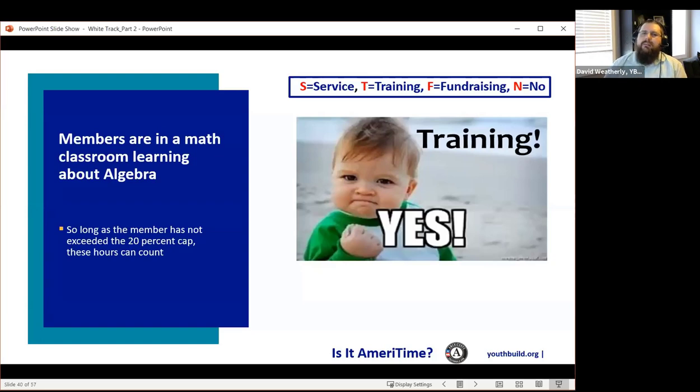And I'd also like to point out that this is actually a special rule for programs like us, like YouthBuild, that work with members who are working towards their GED or high school diploma. The reason that we can count hours in a math classroom that may not be necessarily related to their service per se is because we are working with them towards their GED or high school diploma.